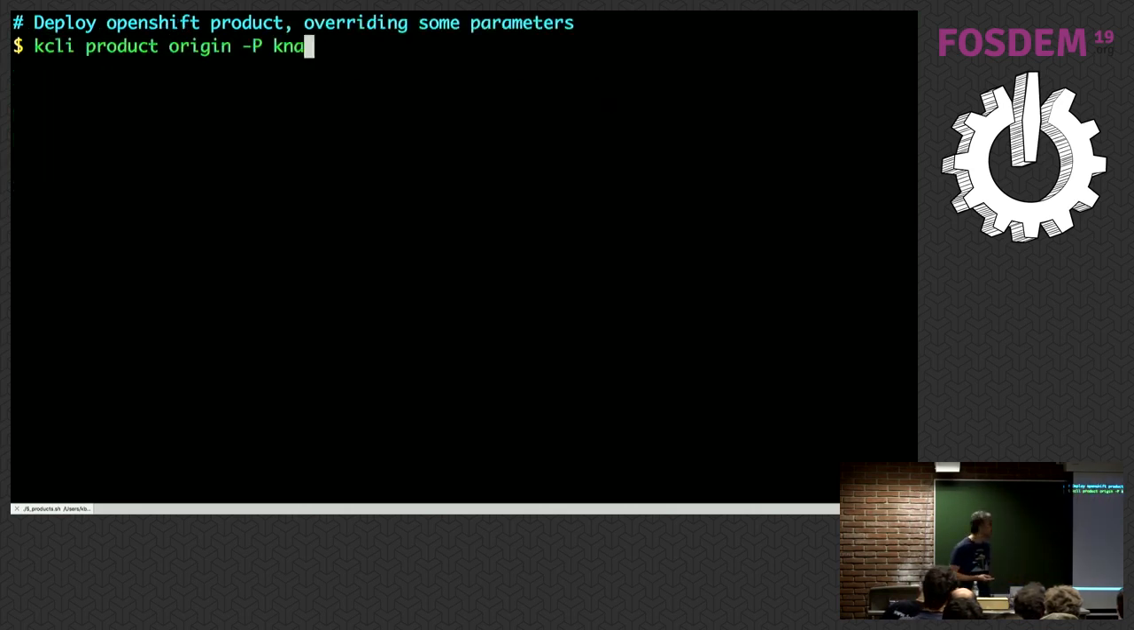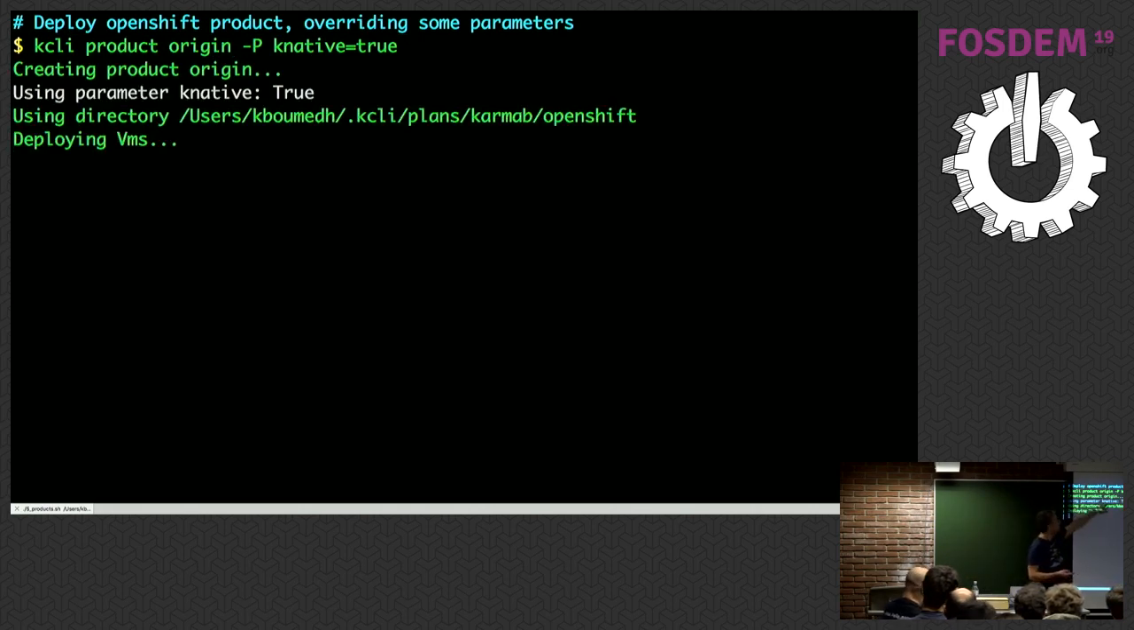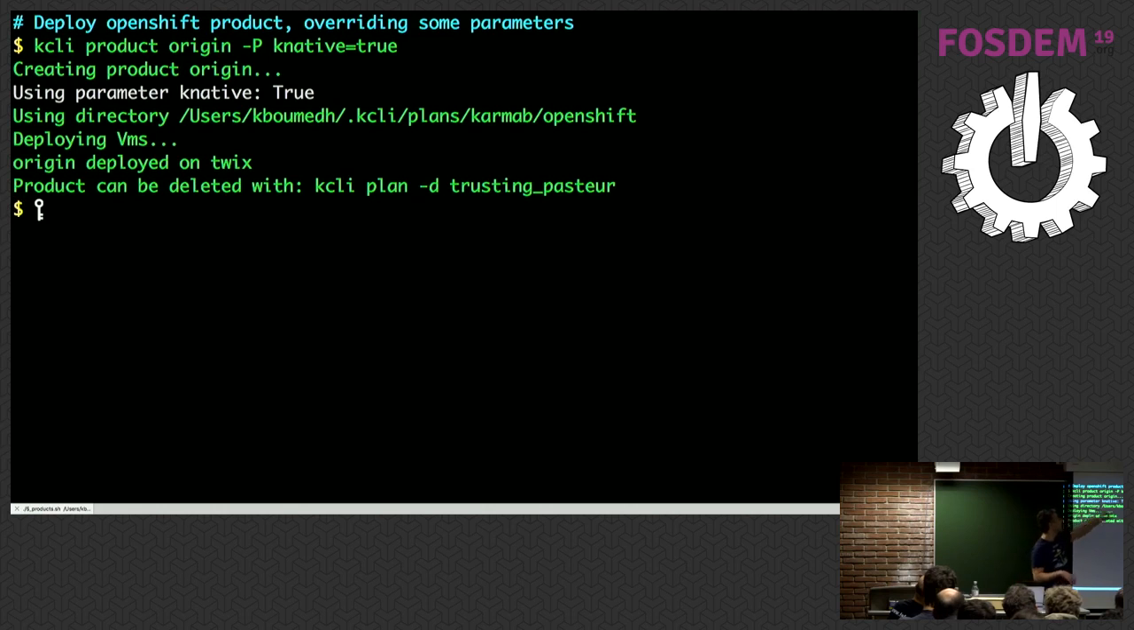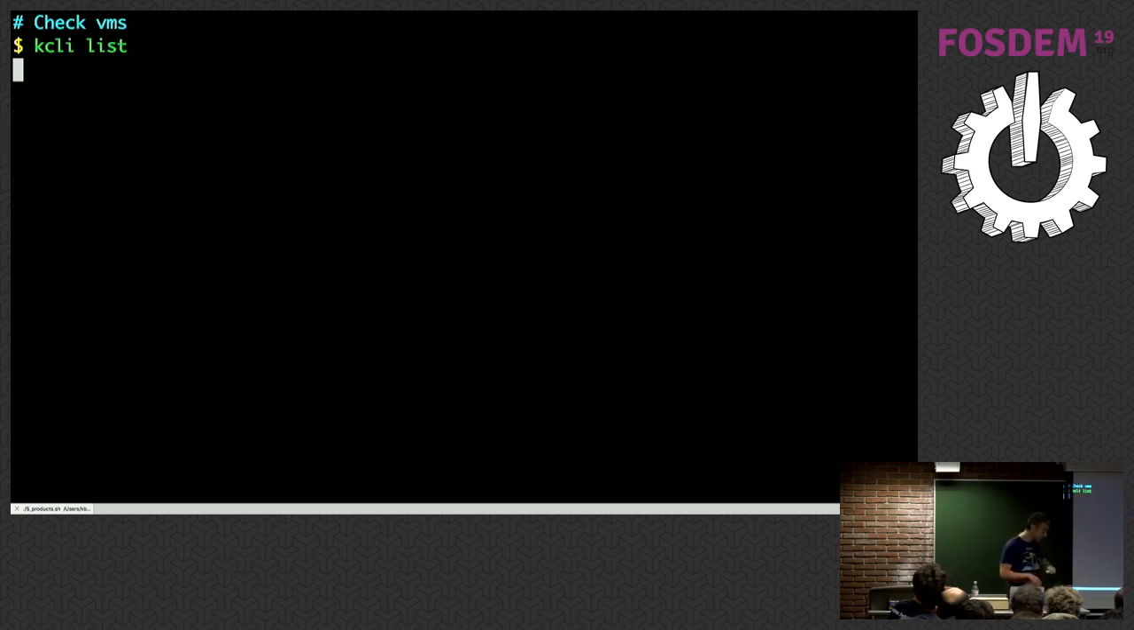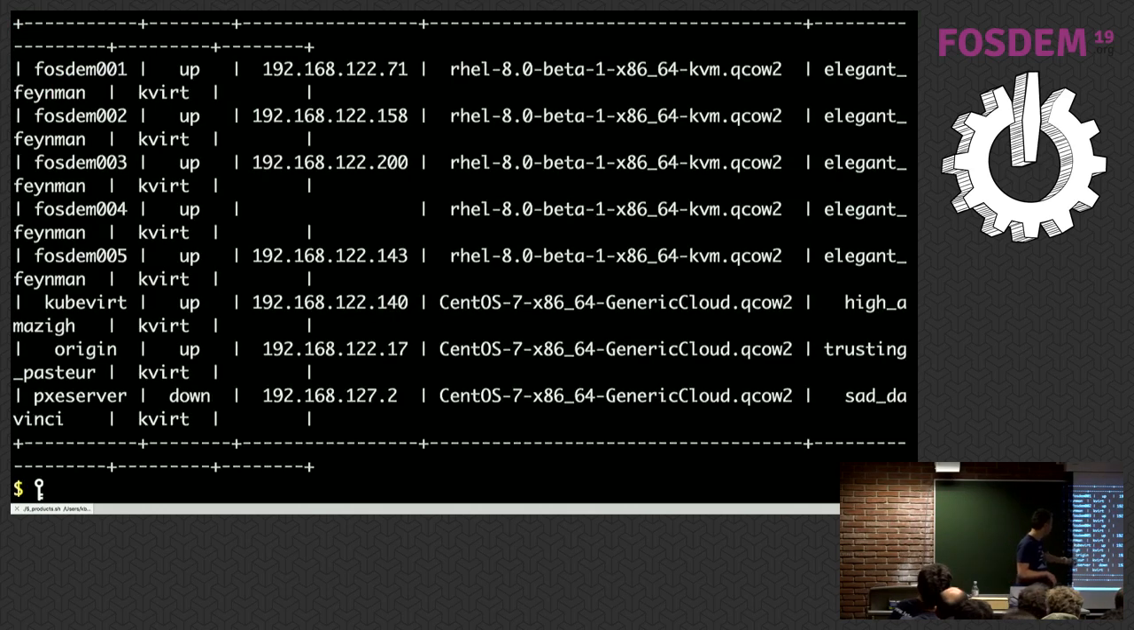Let's install, for instance, OpenShift, right? But in this case, I'm going to override some parameters. So pretty much the same, but I'm saying, deploy origin using oc cluster up. We don't care how it's deployed. I just want OpenShift technically. And I'm setting Knative to true. It will install Knative, Istio, whatever it has to install. And of course, I can check the VM. And I can see that my VM got created. Yeah, kubevirt, origin, whatever VM, the one that it didn't delete.